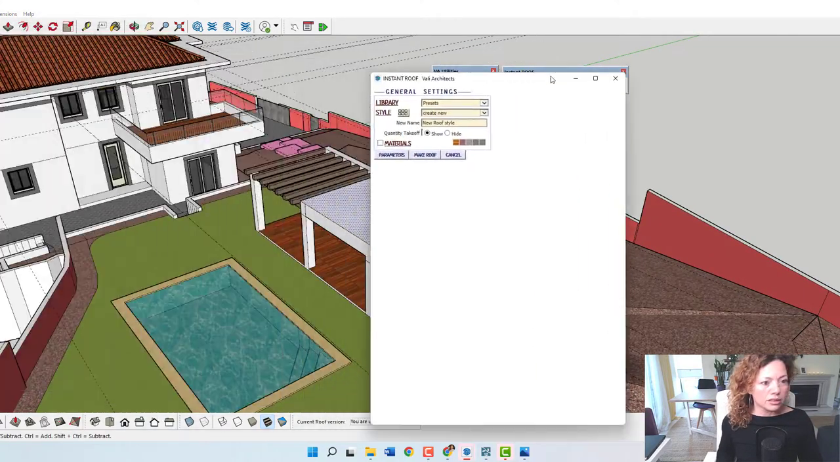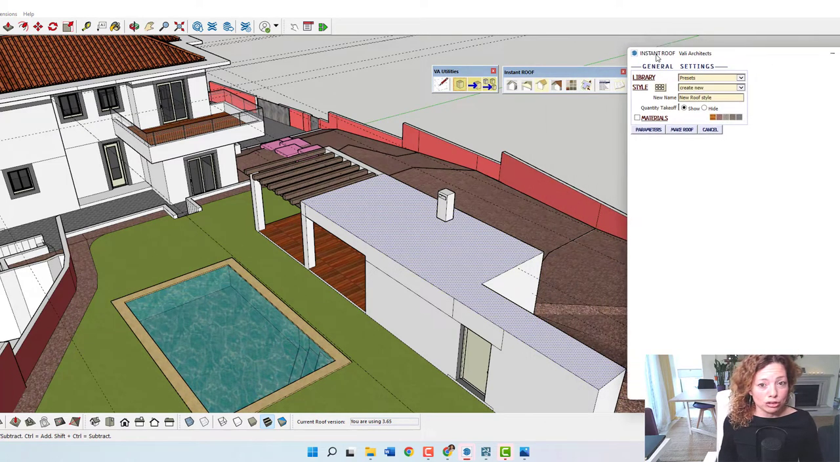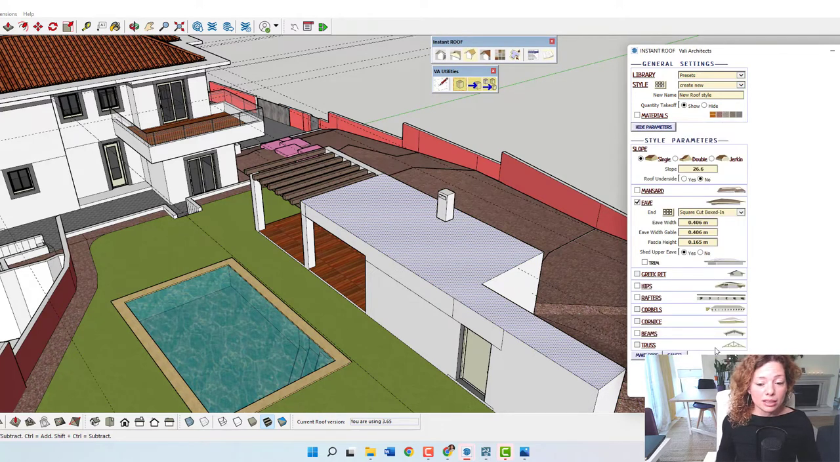You have some general settings here. Like I said, I'm just looking at this this week, and I didn't have a lot of time because I have a lot of projects going on. But as you can see here, it's quite detailed. Of course, I'm in Portugal. We normally have a terracotta style tiling on our roofs. So that's the one I've been using.